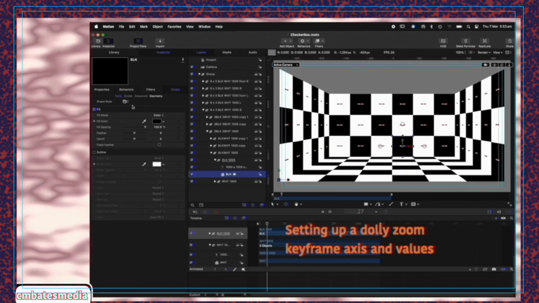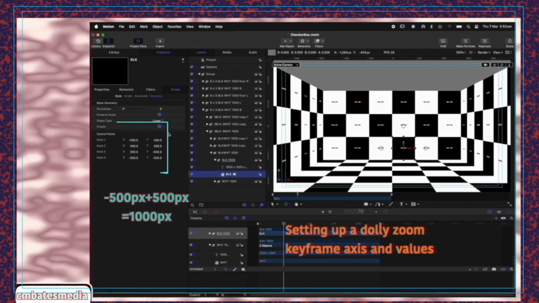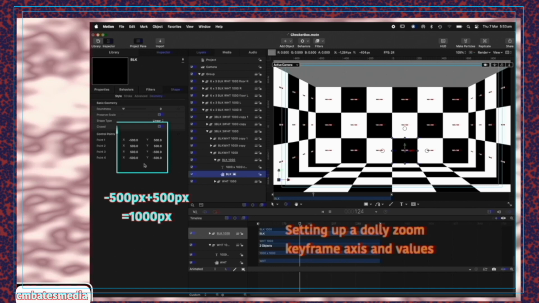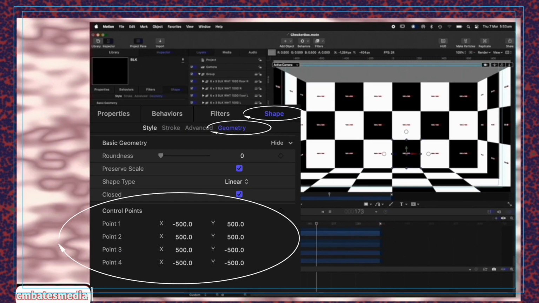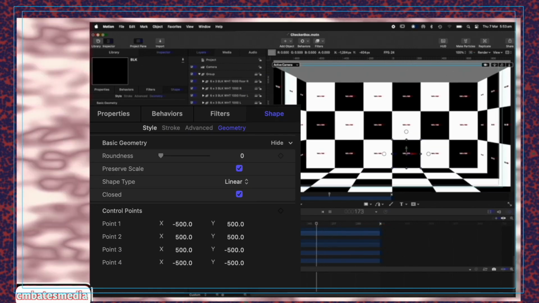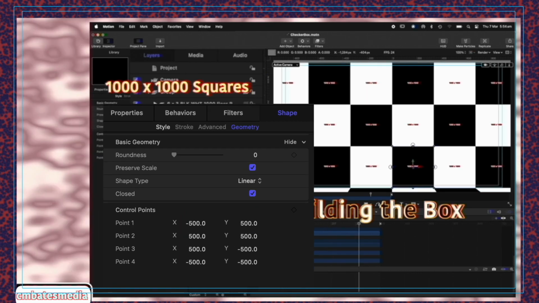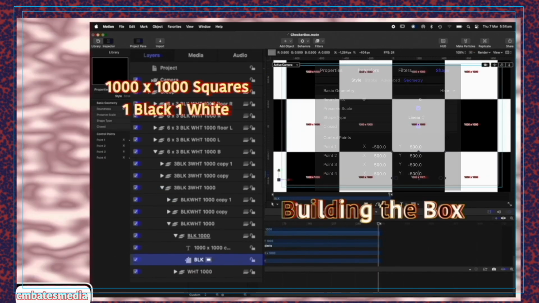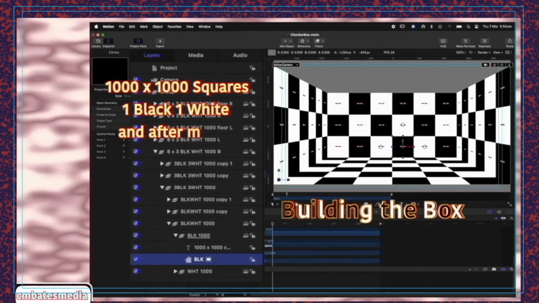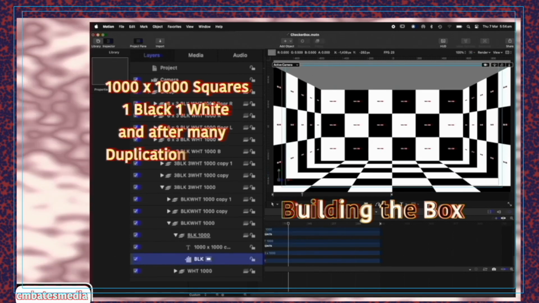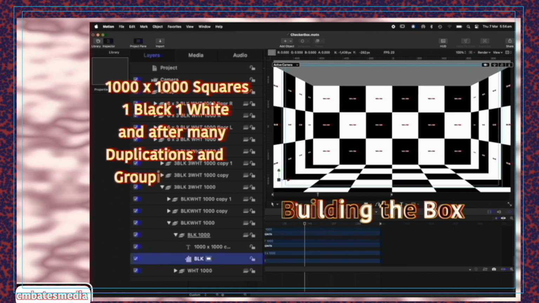So, and if we look at the geometry, getting into the box itself, you can see that the control points there are helping get you 1,000 by 1,000 squares. I've got one black and one white to start with, and then I've duplicated it, and I've grouped them up and that sort of thing to create these walls.